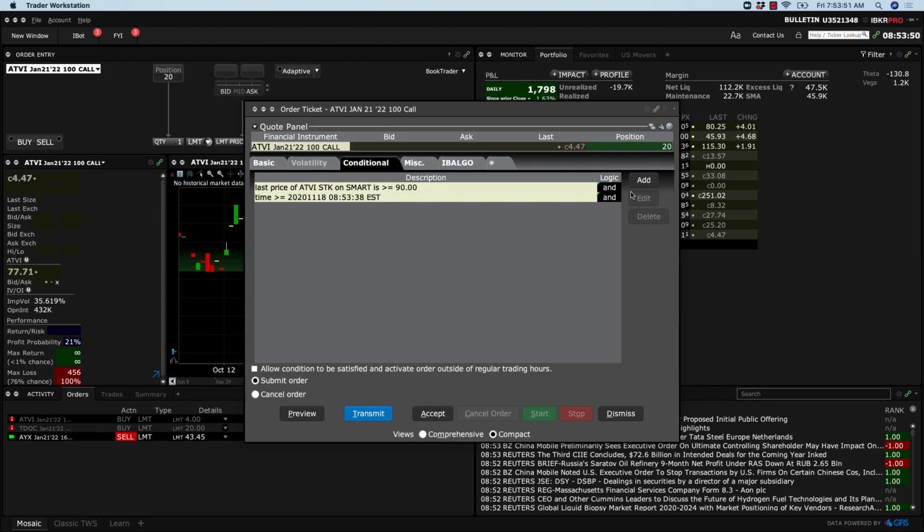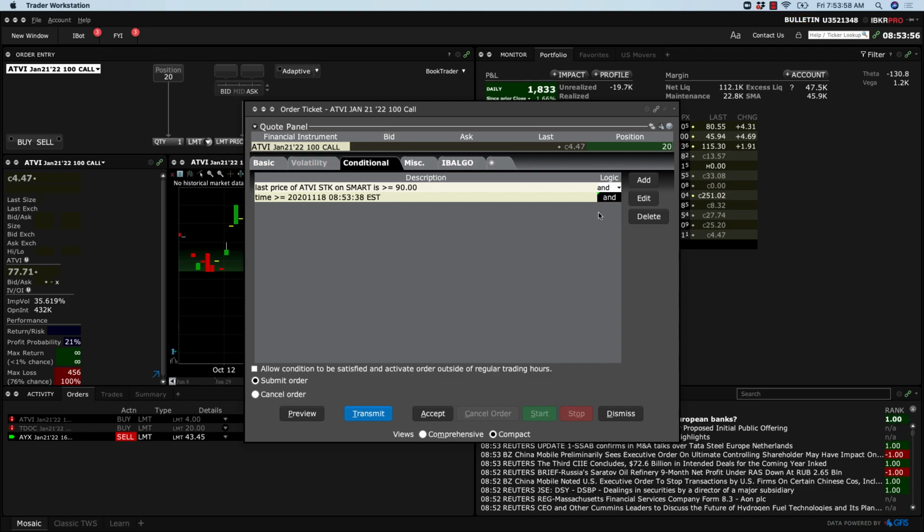Now there's so many reasons that you can do this, and you can also select this to or. So you can have multiple conditions. If you're a programmer, you know all about this. So it can be and or conditions. You can add all the ones you want. You can edit and delete them. This is such an incredible way.